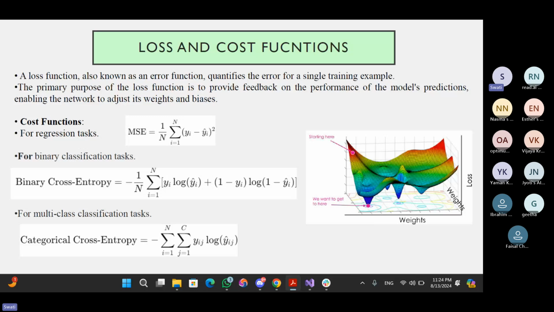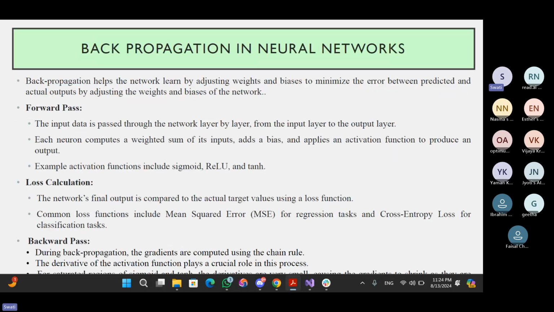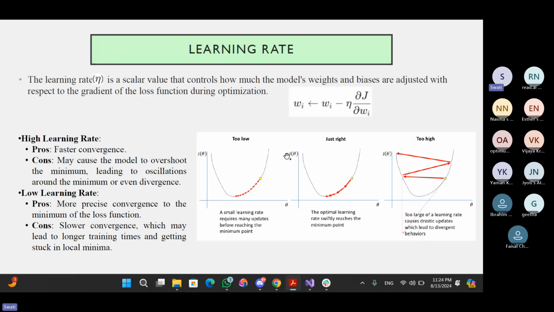That doesn't happen with leaky ReLU or ReLU activation functions. These are the most common types of activation functions we use in neural networks nowadays. Another important hyperparameter in deep neural networks is the learning rate, the eta value.